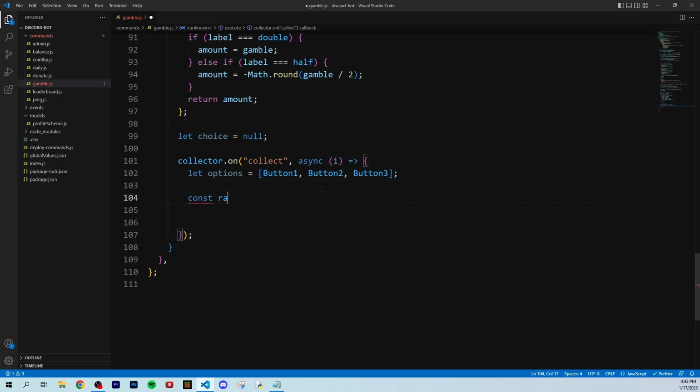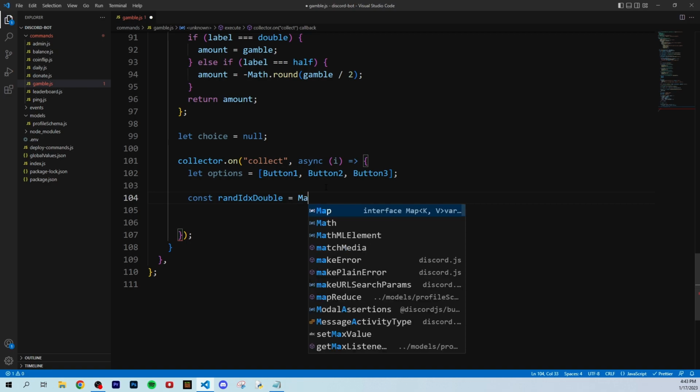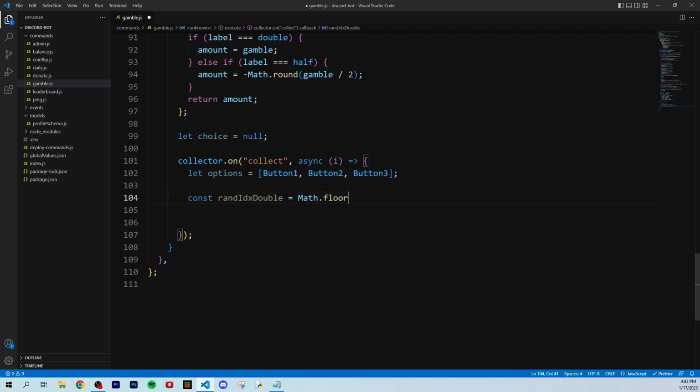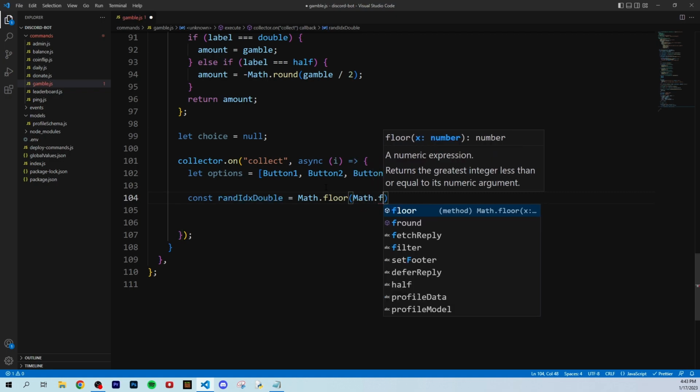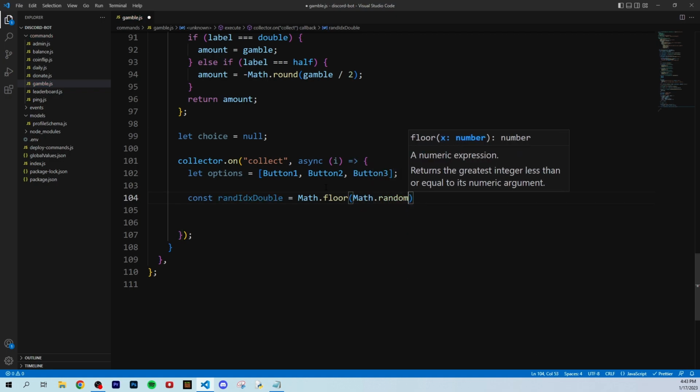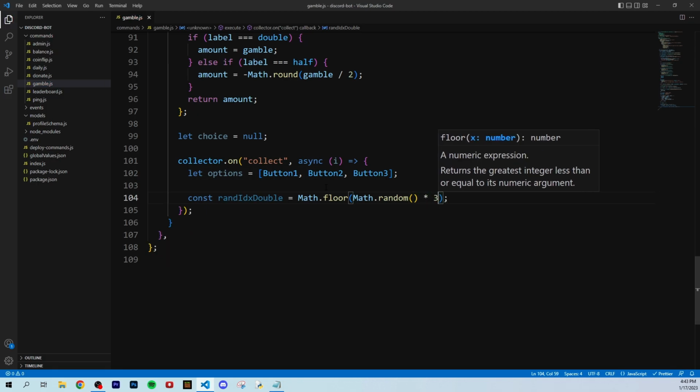So const randIndexDouble. This is going to be the index of where we put the double coins option. And we're going to say Math.floor, Math.random, and then we're going to times that by 3. The reason why we're going to times that by 3 is because at first the length of this is 3. So this is going to pick a random number between 0, 1, or 2.